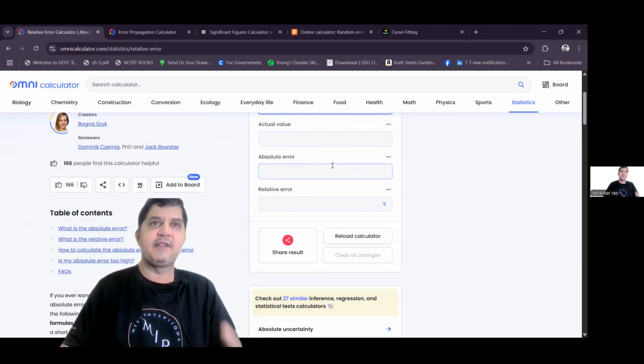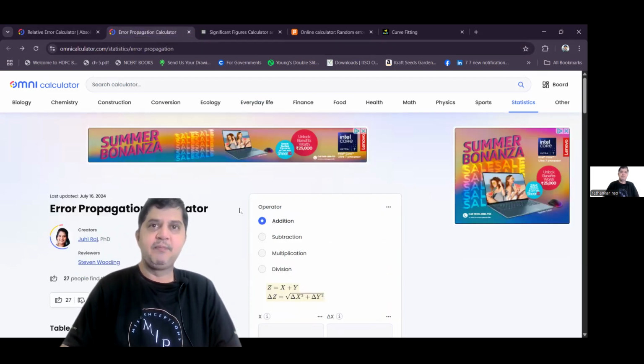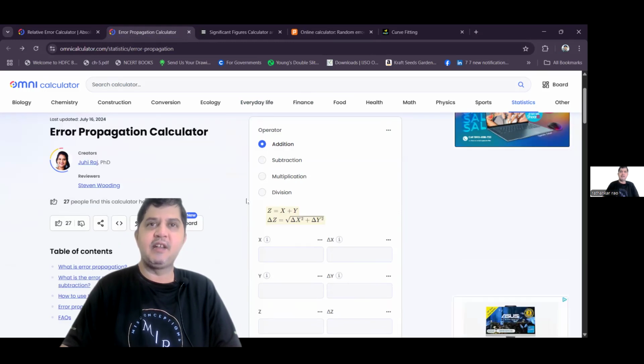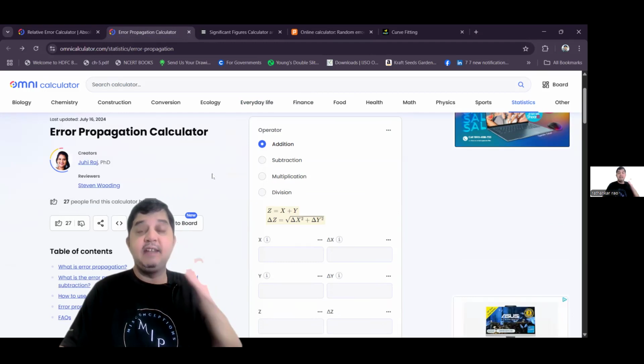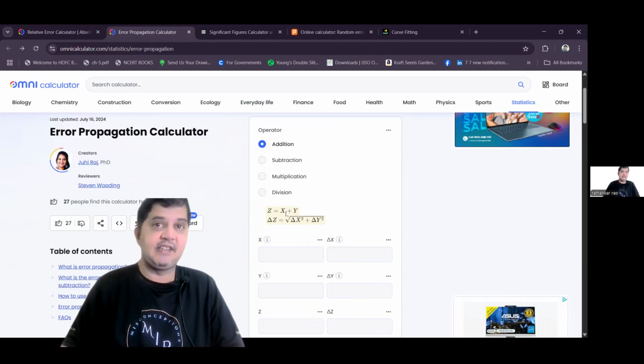Absolute, relative, and percentage. Now let us move on to the error propagation calculator. When I go to the error propagation calculator, as you see here, what is error propagation? If you have an error in x and you also have an error in y, and you want to calculate a value of z equal to x plus y, you want to find out what is the error in z.